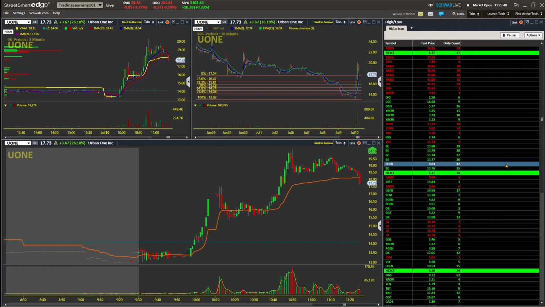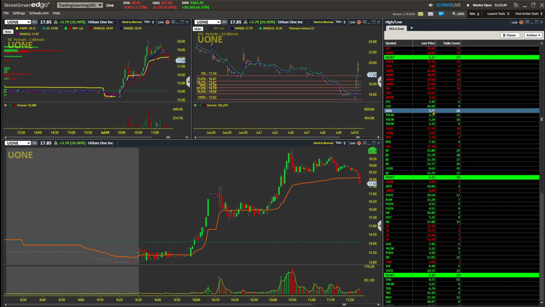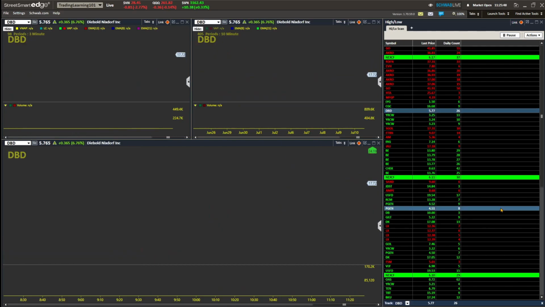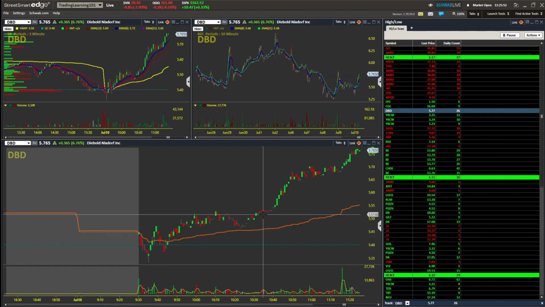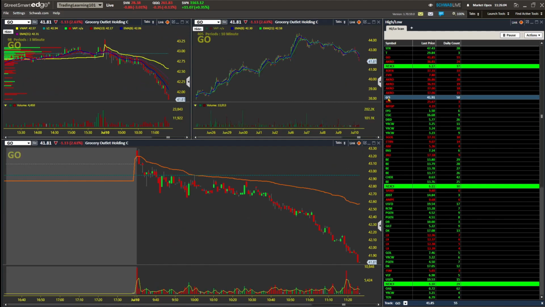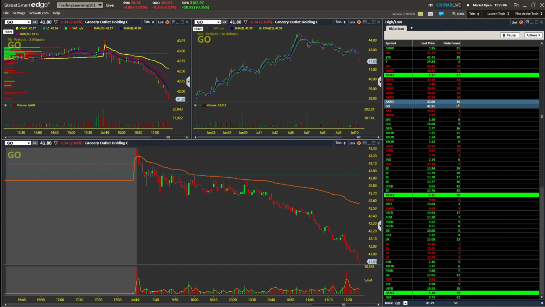So let's see here. We have DBD, which made a new high on the day 26 times. Let's double click on that and check that out. You can see this has just been creeping its way up as the day goes on. And now we've got stocks hitting new lows on the day. Let's click on Go, which has made a new low 50 times on the day. And you can see this is just trending down.